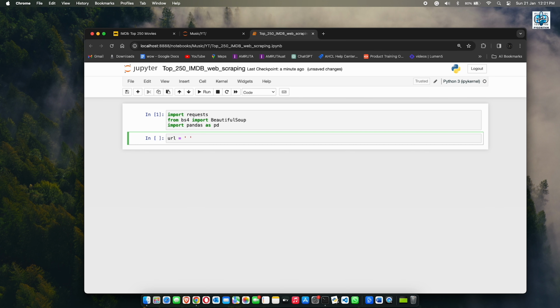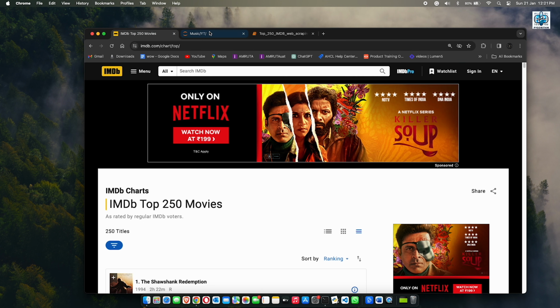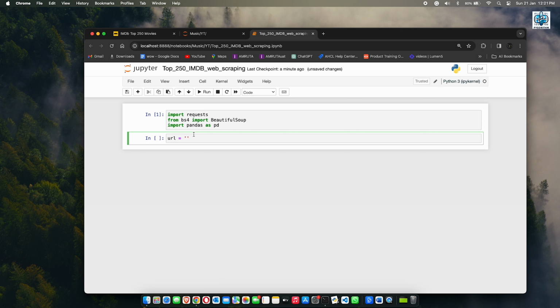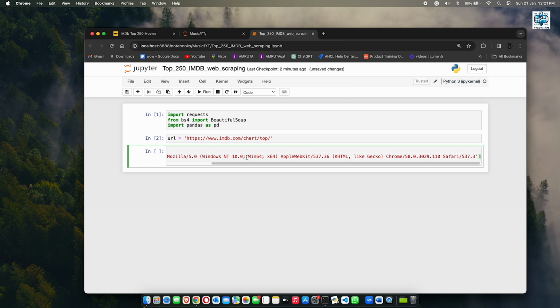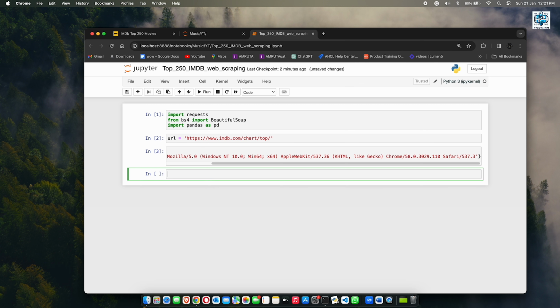Our target is the URL, which leads us to the top 250 movies on IMDb. Now here's a crucial step: setting our headers, especially the user agent. This makes our request look like it's coming from a real web browser, not a bot. It's like wearing a disguise to blend in.